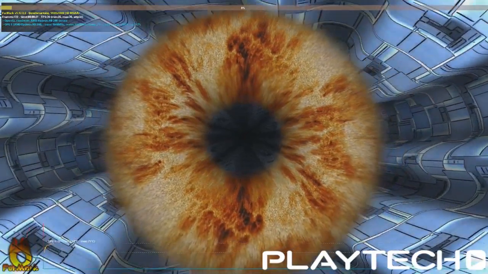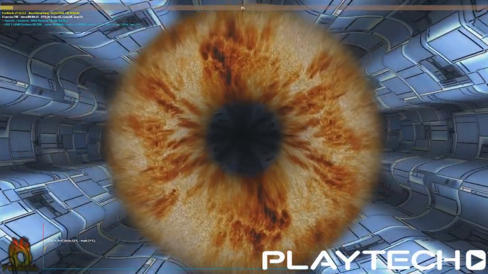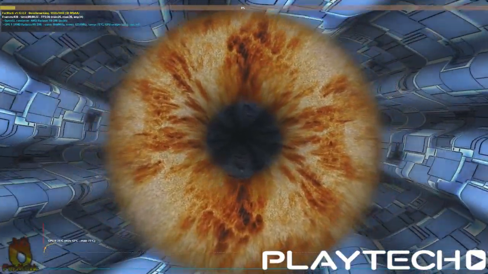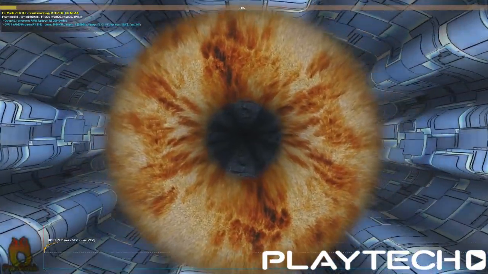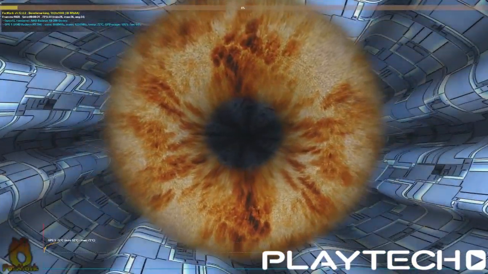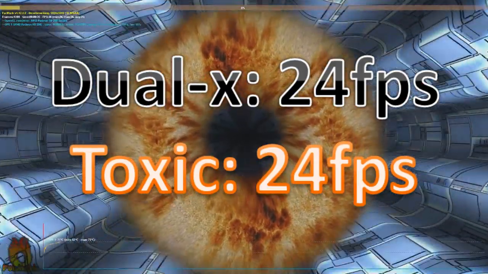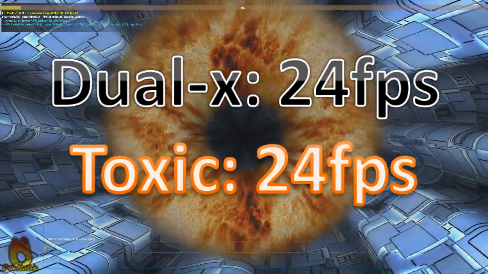Up first is Firestrike. So this is 1080p, 4x MSAA, and I run it for 15 minutes, and I take the average frames per second. So the Dual X 280X from Sapphire scored 24 frames per second average. The Toxic 280X, also from Sapphire, scored 24 frames per second average. So exactly the same, which is quite curious. I'm not sure why that was really.